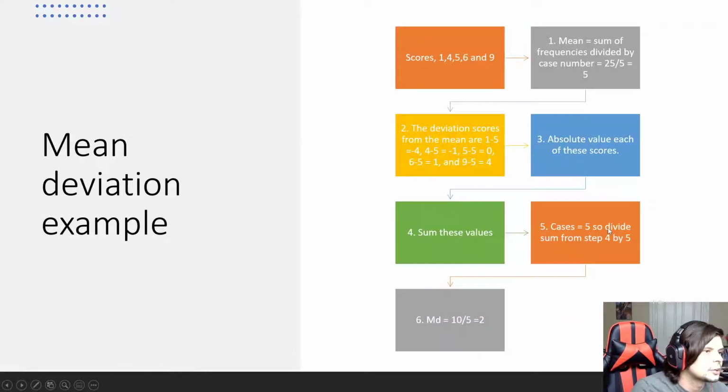So, mean deviation example, I kind of broke it down for you right here. You can go ahead and check that out on the PowerPoint, look at the video, reference that video.